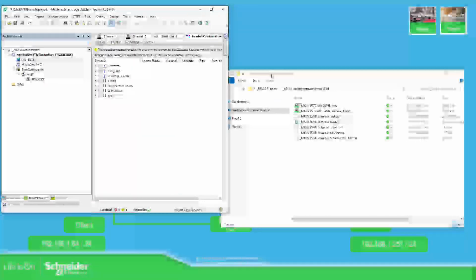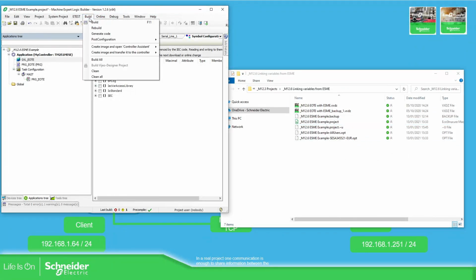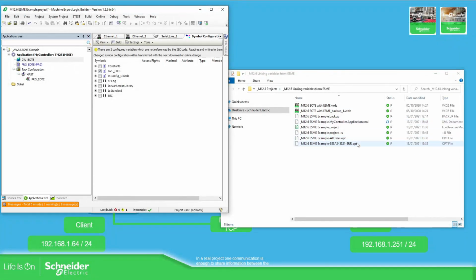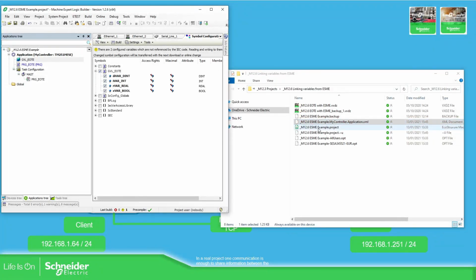So it must create an XML file extension. If we go to build on the Machine Expert, generate code, it generates an XML file. This XML file must include the information that I have selected here. Let's take a look.